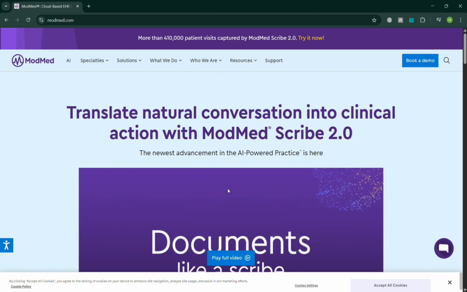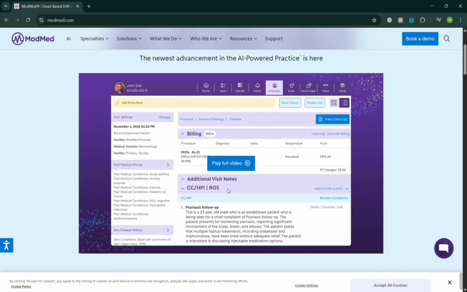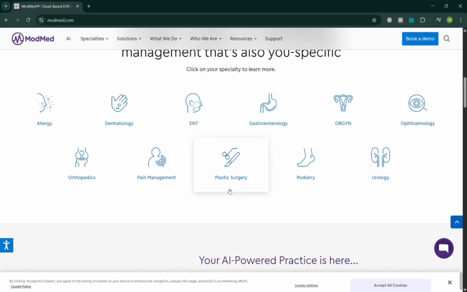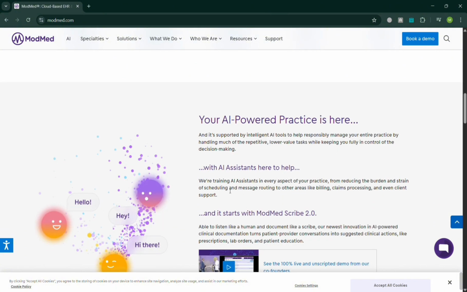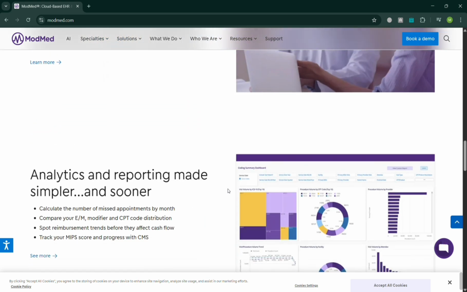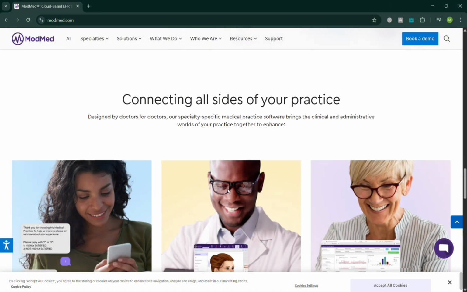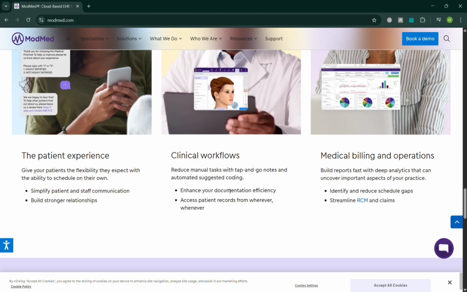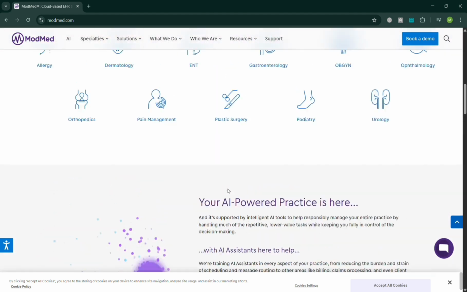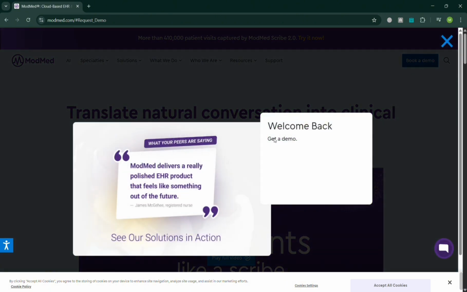But before that, if you don't know what ModMed is, also known as Modernizing Medicine, it is a healthcare technology company that provides specialty-specific electronic health record systems, practice management tools, and revenue cycle solutions designed to streamline clinical and administrative workflows. The company focuses on improving efficiency and patient care by offering a cloud-based platform tailored to fields such as dermatology, ophthalmology, orthopedics, and gastroenterology. Its flagship product, EMA, uses structured data and adaptive learning to help physicians document encounters more quickly while maintaining accuracy.